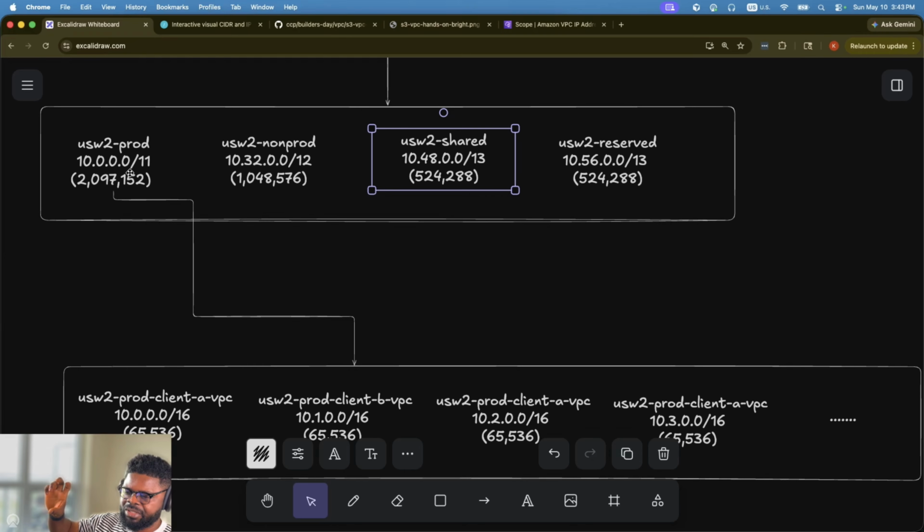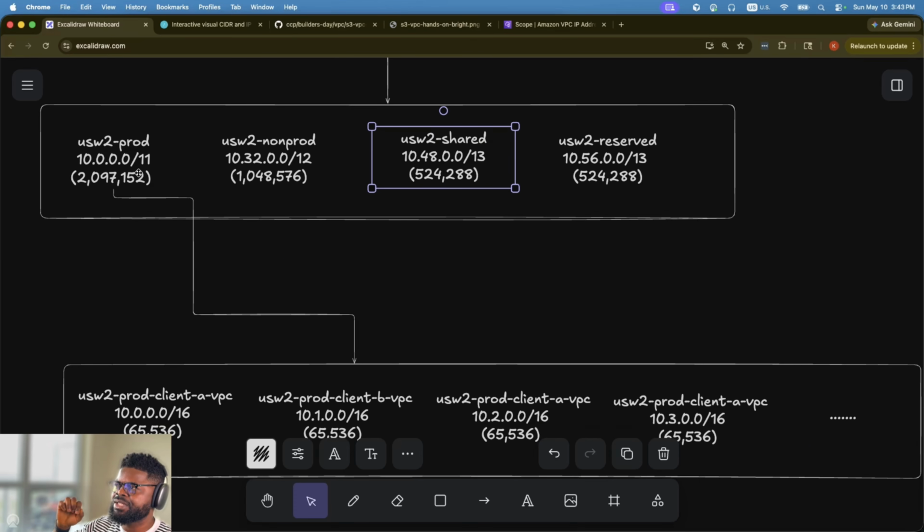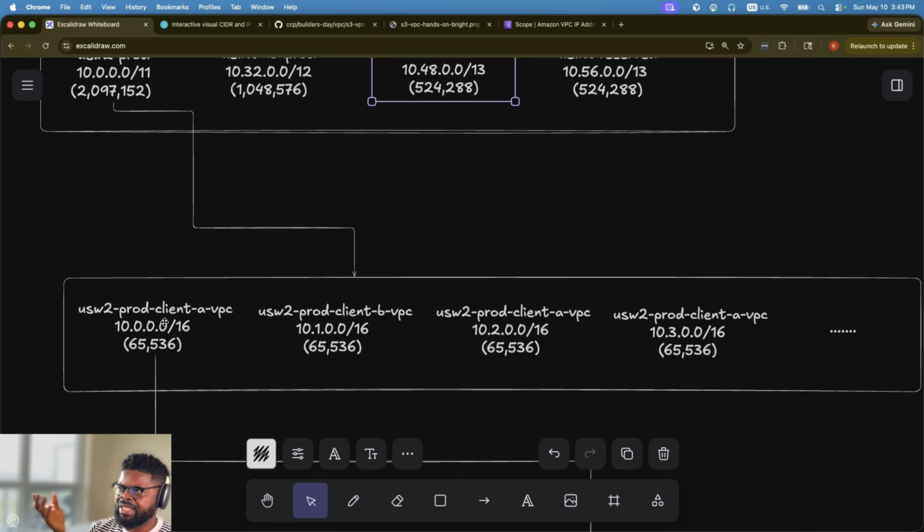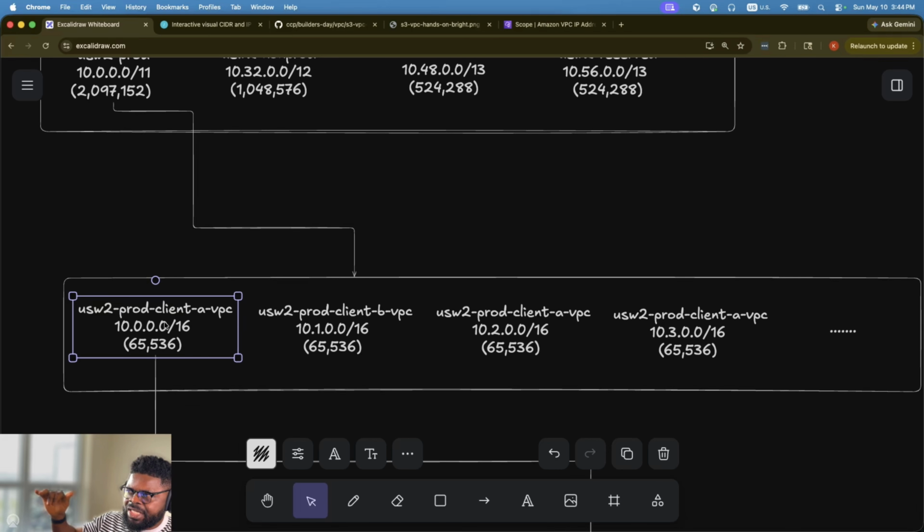Inside of a prod account, if this is for prod, then what's next? Now I want my workloads to start taking addresses from that pool, right? So the first one here is the client VPC, right? So US West 2 prod client VPC. It's going to take 65,000 IP addresses. The next one is going to take 65,000, like that.